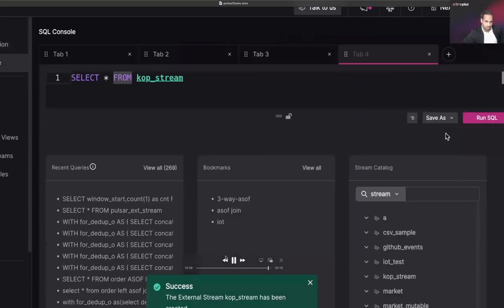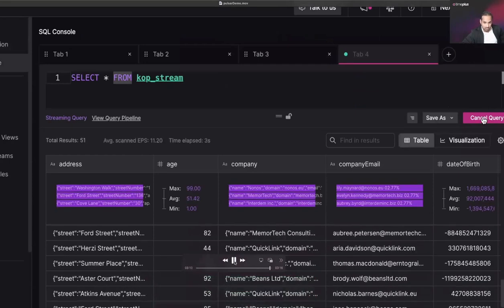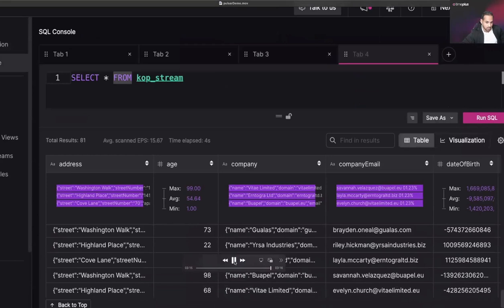And there you have it. So that's consuming from StreamNative Cloud using these two mechanisms.